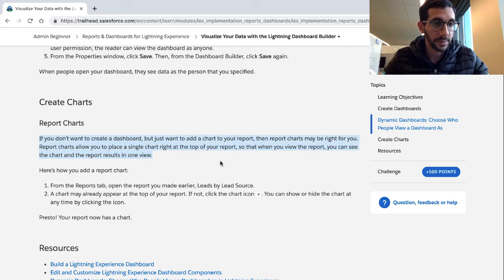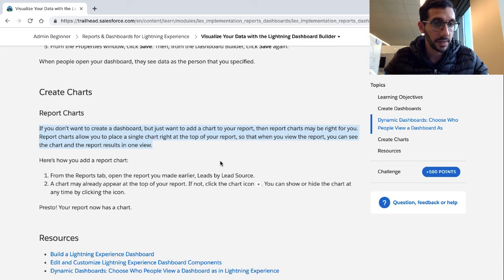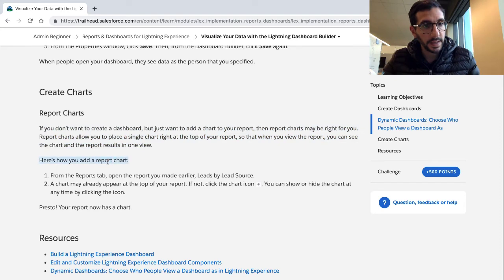If you don't want to create a dashboard, but you just want to add a chart to your report, then report charts might be right for you. Report charts allow you to place a single chart right at the top of your report, so that when you view the report, you can see the chart and the report results in one view. Here's how you add a report chart.